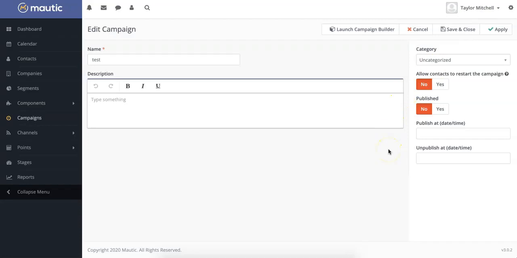If we want this to be automatically published, automatically start sending out these emails, we would toggle the published to yes, and then we would click Save and Close. If you wanted to just have this campaign created, but you didn't want it to start just yet, you could click No, or you could choose to publish it at a later date. And that's it. Now you know how to create email workflows in Mautic.